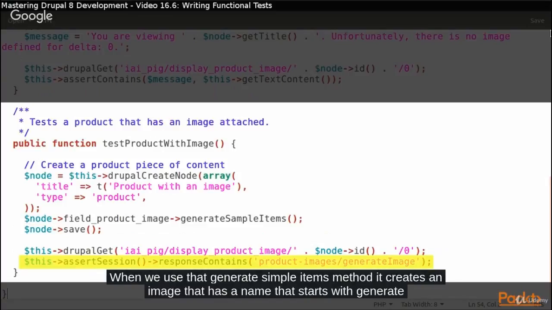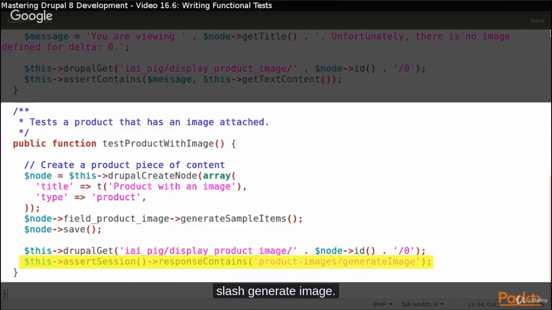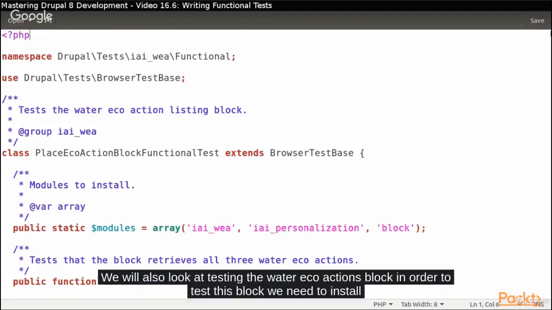When we use the generate sample items method, it creates an image that has a name that starts with generate image. So we are able to check that the response that a get of the page returns contains product-images/generate image. We will also look at testing the water eco actions block.